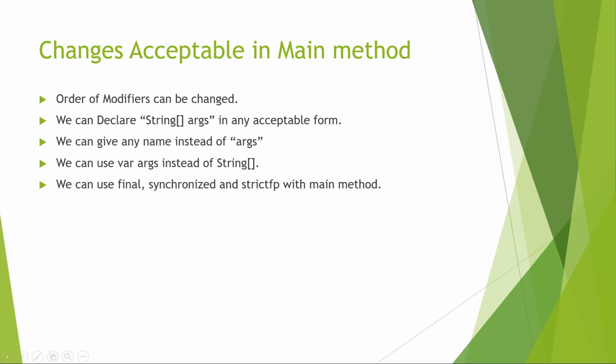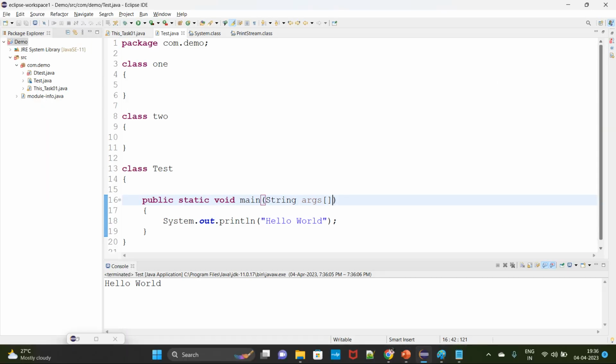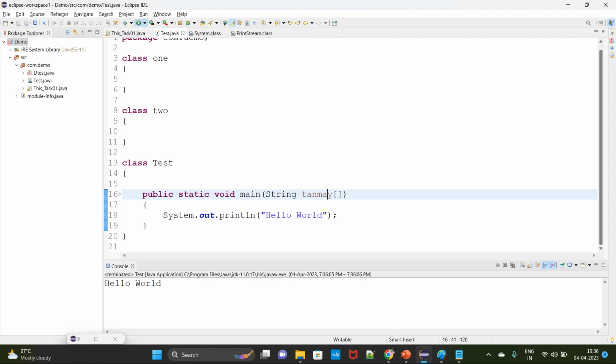After that, we can give any name instead of args. Here we have args, right? If I give any name, suppose I am giving my name here, this time also it will not give you the error. If I run this one, see, it will not give you the error. We can write any name here. This is only the array name, and it will not create any problem.